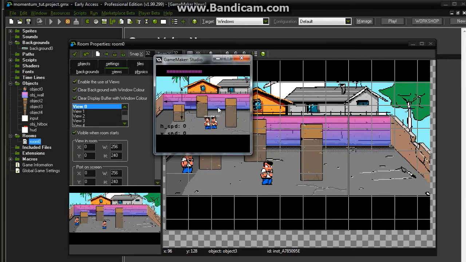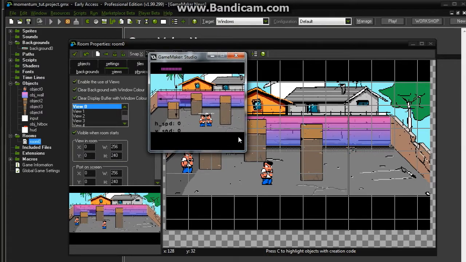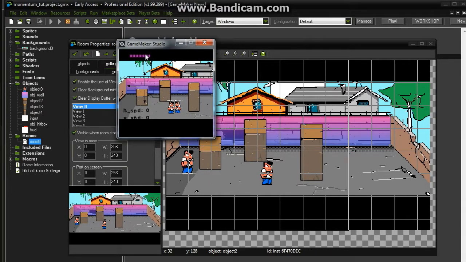Because originally the Nintendo games were like 320 pixels by 240. My resolution right now on the screen is 1272 by 720. So this is 256 pixels by 240. So it's pretty small. What we want to do is keep these proportions, but scale them upwards. So that's what we're going to do next.